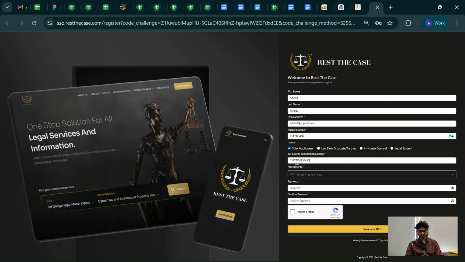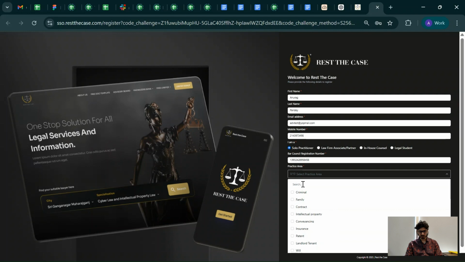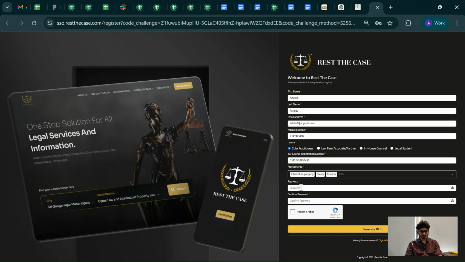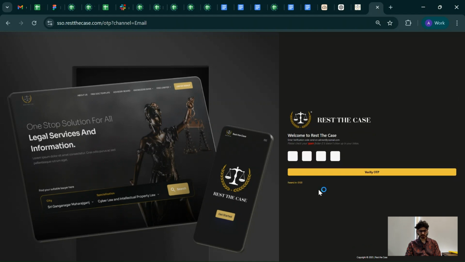I'll select my practice area. You can select any 10, or you can just select 3 or 4, the things that you practice. You'll set up a password. Let's say I set up my password. And then I click on generate OTP. Once I generate OTP, I will receive an OTP on the email that I've put in.